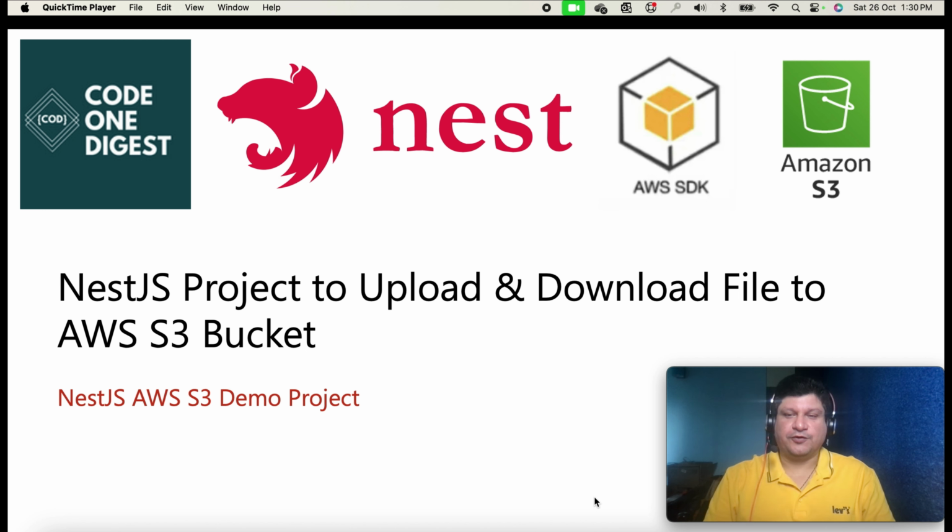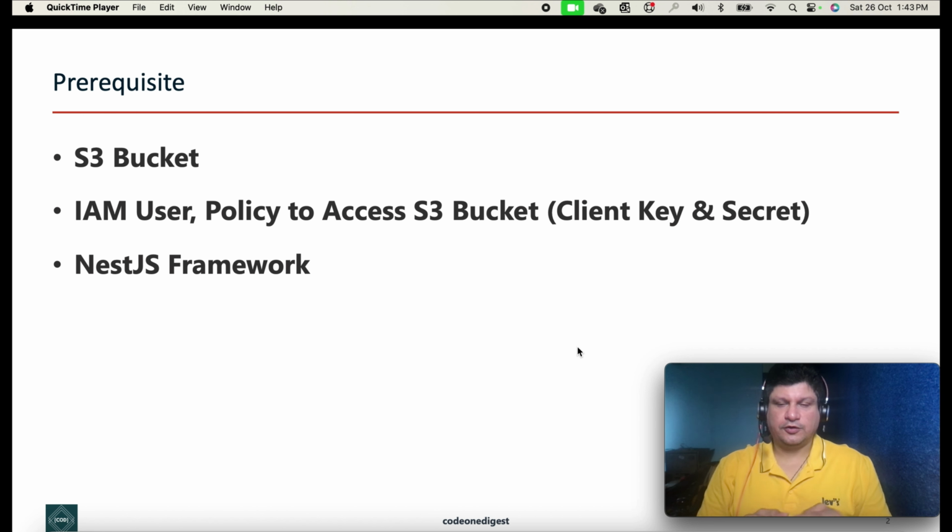Okay friends, here are the prerequisites for this tutorial. You should have an S3 bucket already created. You should have an IAM user and policy created to access the S3 bucket. You should have a client key and secret to perform the required operations on the S3 bucket, and then the NestJs framework. You can follow this tutorial if you know Node.js or Java technology, but in this tutorial, I'm writing the program in the NestJs framework.